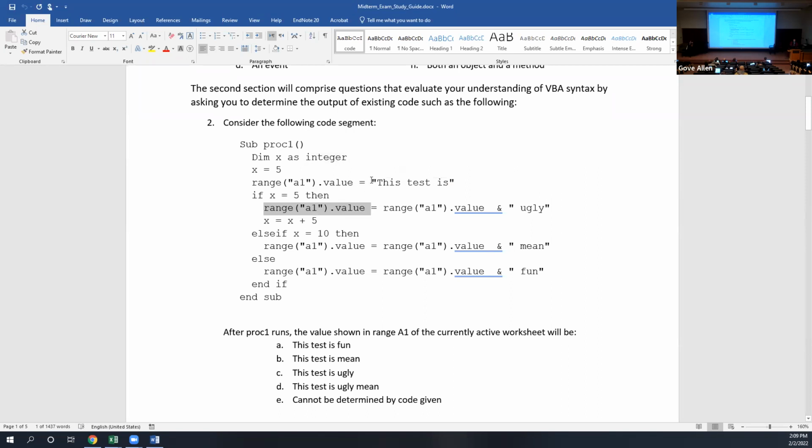What was in A1 before? This test is, and now it's going to be what it used to be concatenated with ugly. So at the end of this line, cell A1 is going to say this test is ugly. Now we're going to change the value of x. So what is x going to be after this line executes? Now it's going to be 10.